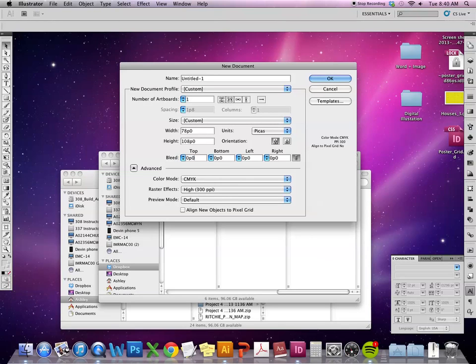You can put in the bleed. I'll do 6 like I did before. I think that's what I did before. The rest of this you want to keep the same. So we're working in CMYK, 300 DPI, so that all looks good.